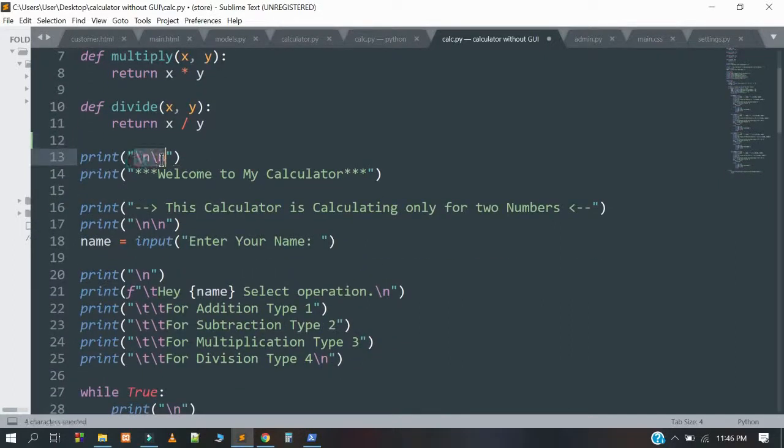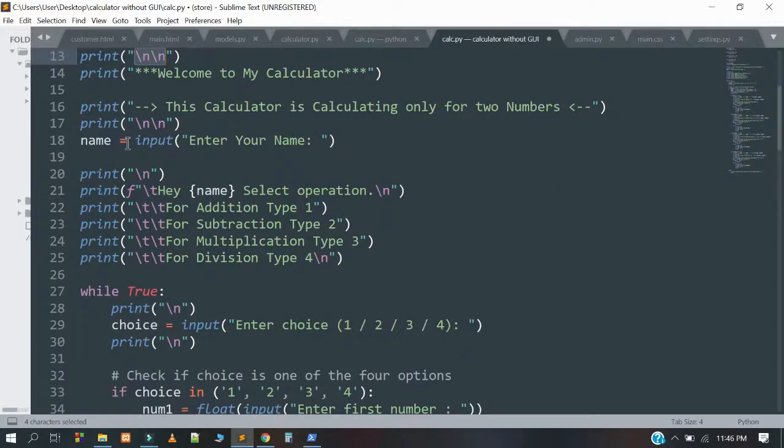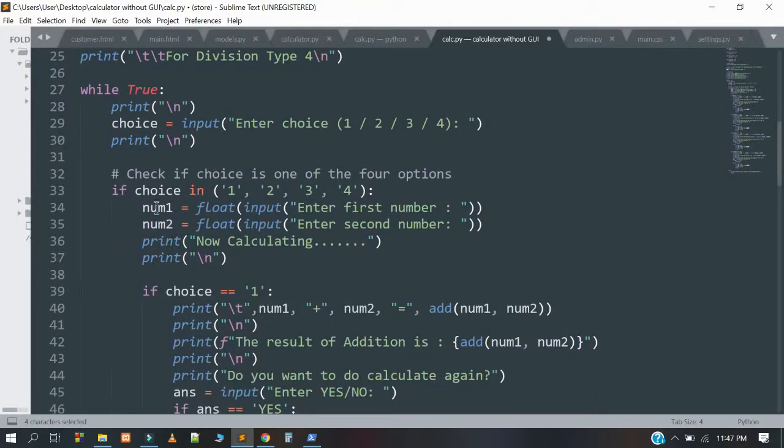So this is only for arranging my code, not for others. \n, new line, welcome to my calculator, these things. And here I have created a variable name and input, enter your name. So this f is the formatted string. It is for formatted string because I have used this name here. That's why I have used formatted string here. And hey, select operation. What will be the name that will be here? Hey Faisal. Select operation. For addition type 1, for subtraction type 2, for multiplication type 3, division 4.